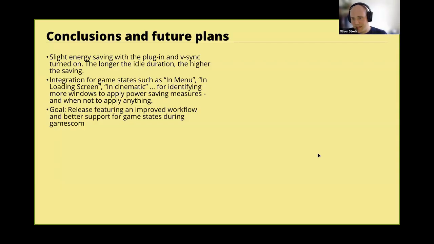You can already lock the plugin, so it does not start saving energy, but this might be tedious to lock it and then have the cinematic and then unlock it. So it would be better to just have a possibility to say, now a cinematic is running until this event is happening, and then everything goes back to normal.